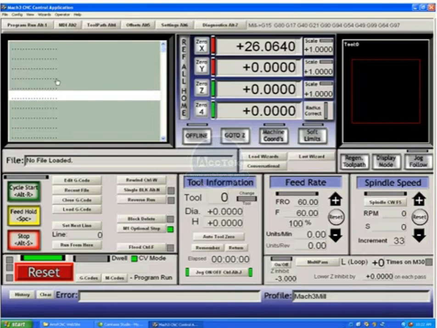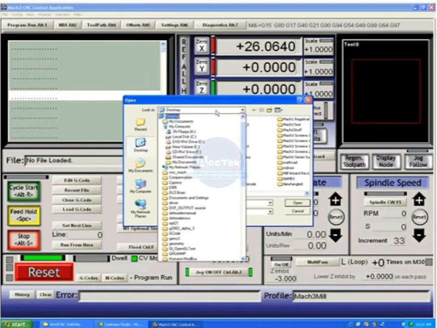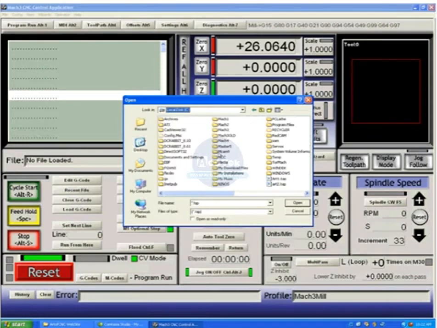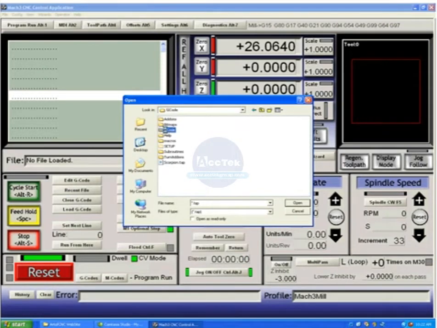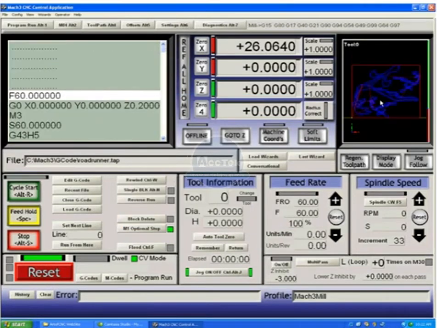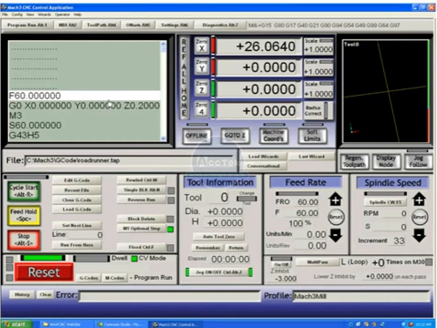This box here is the G-code display box. You can see that if we load a G-code file, I'm just going to go to the Mach3 folder into my G-code. There's examples. There's the famous Roadrunner file that I always use as an example. And you can see the file is listed here in the G-code display window.